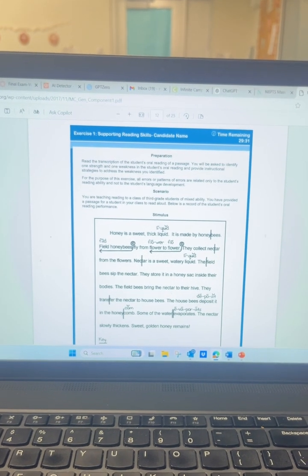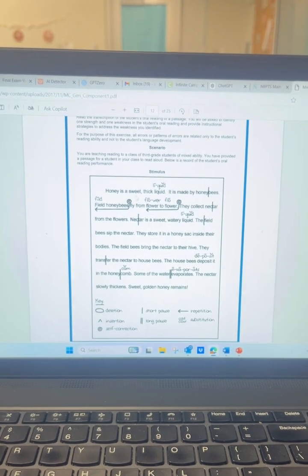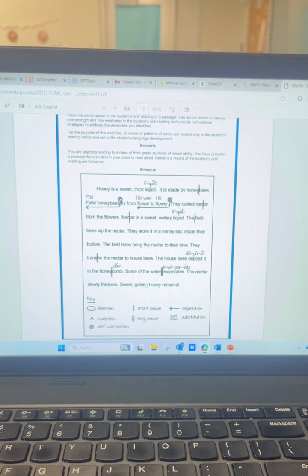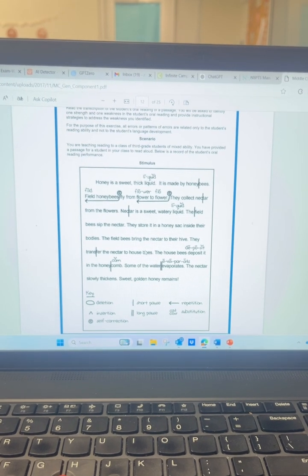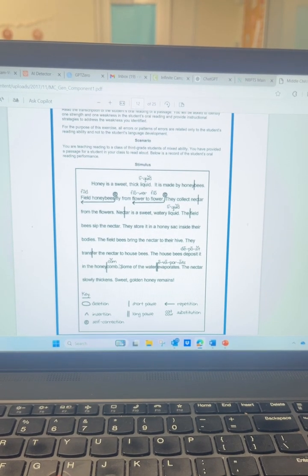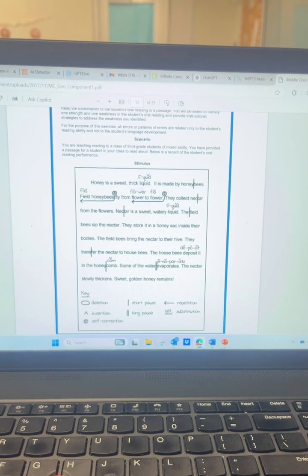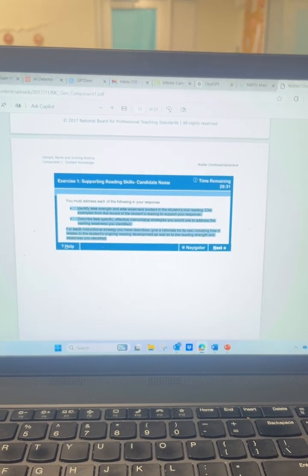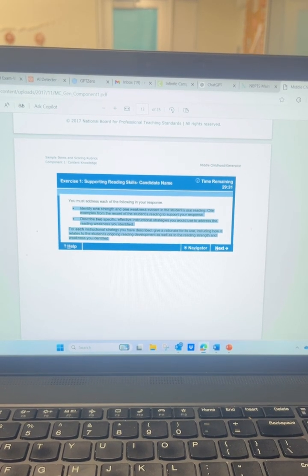So I copied and pasted the preparation and the scenario. I did have to describe to ChatGPT what this looked like. So I said certain things like student mispronounces words, student has this many short pauses, this student has this many long pauses, this student substitutes this word for that. But you're just going to have to describe this section to AI. Then I scrolled down and I copied this, which is the actual things you have to address in your response.